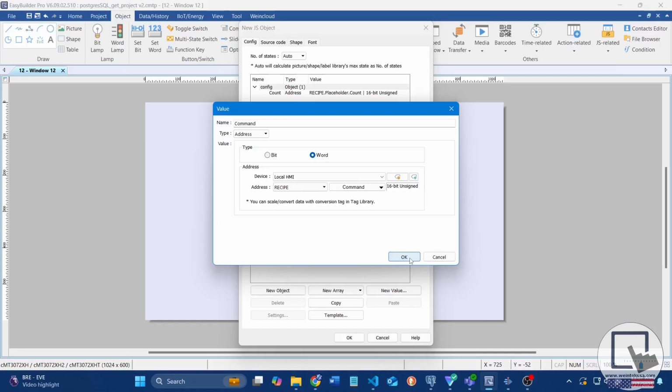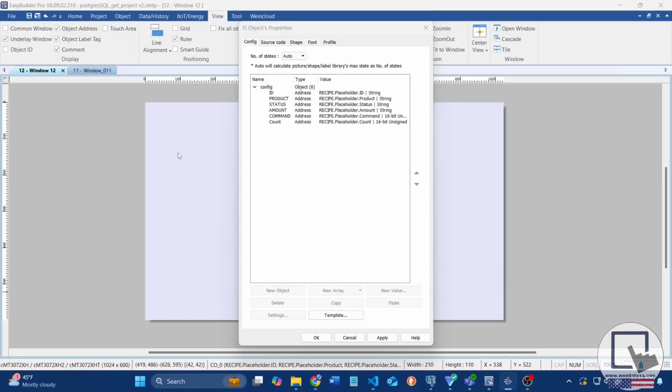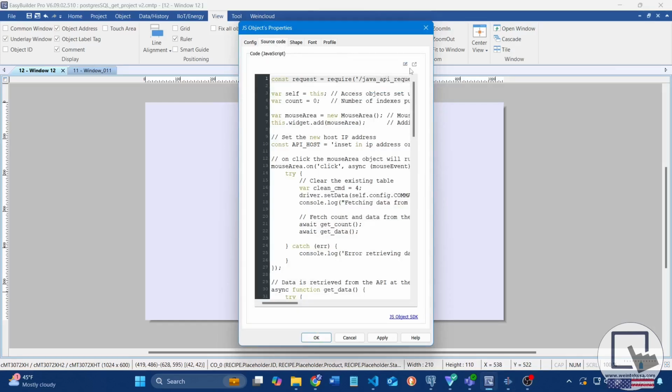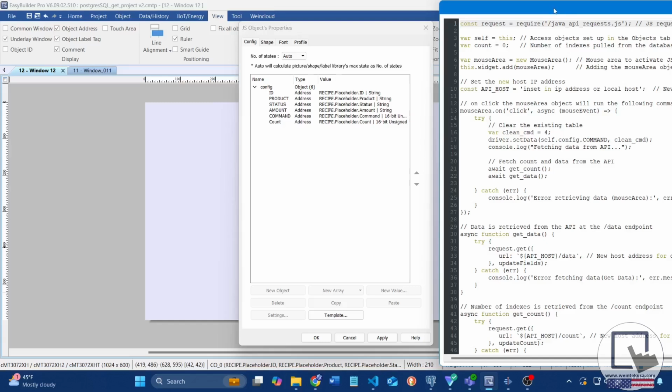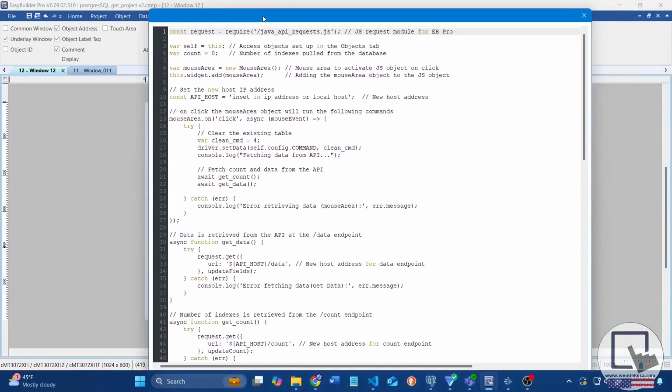Next, navigate to the Source Code tab. Here, I will paste the code from the EasyBuilder Pro Postgres API recipe.js file. When reviewing this code in VS Code, we first import the JS resource we set up earlier by using the require function and assigning it to the request variable. This variable will be used when making API requests.